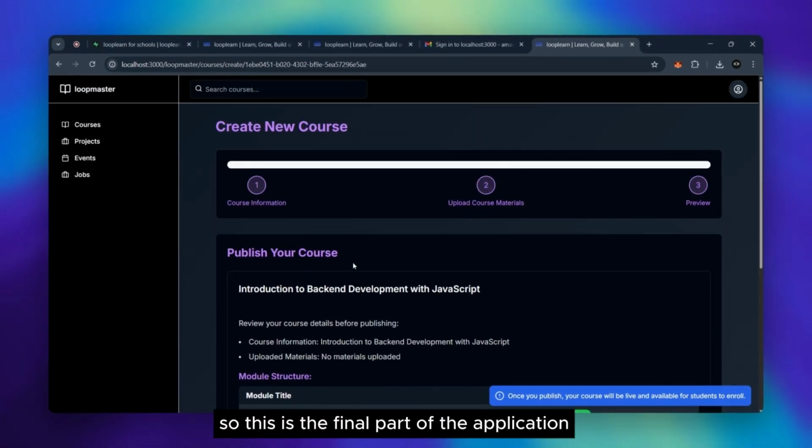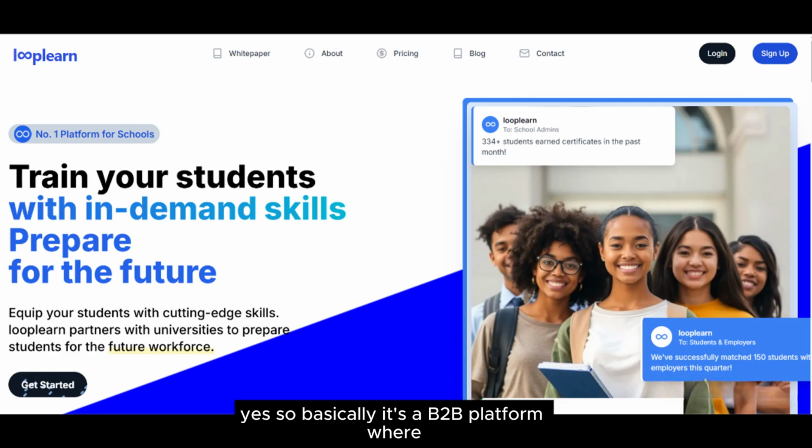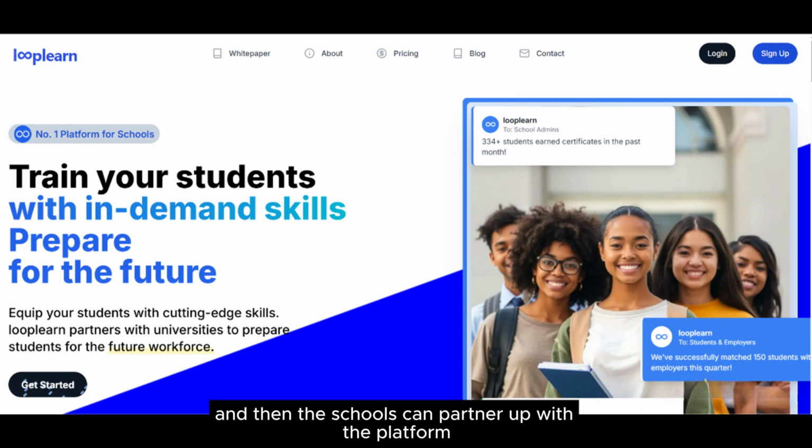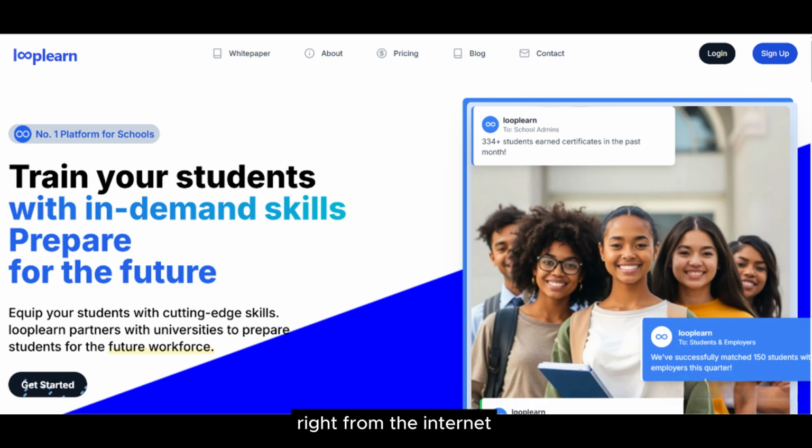So this is the final part of the application. Basically it's a B2B platform where the platform creates courses and then the schools can partner up with the platform and then they can provide access to their students and then their students can access those courses right from the internet.